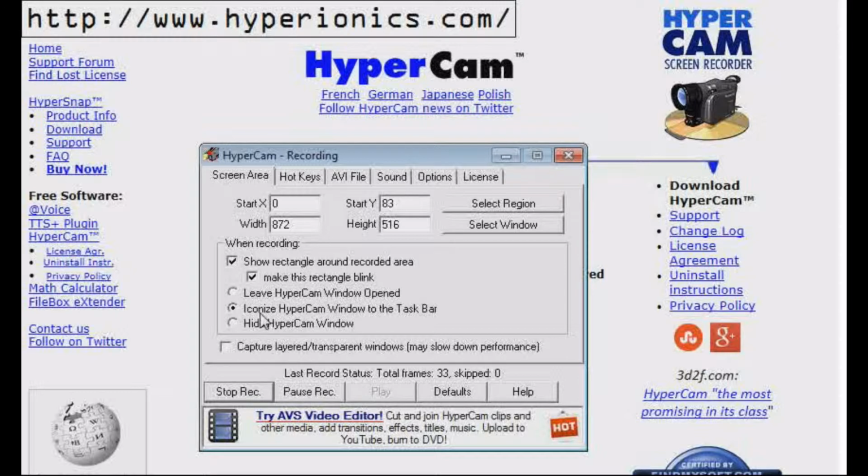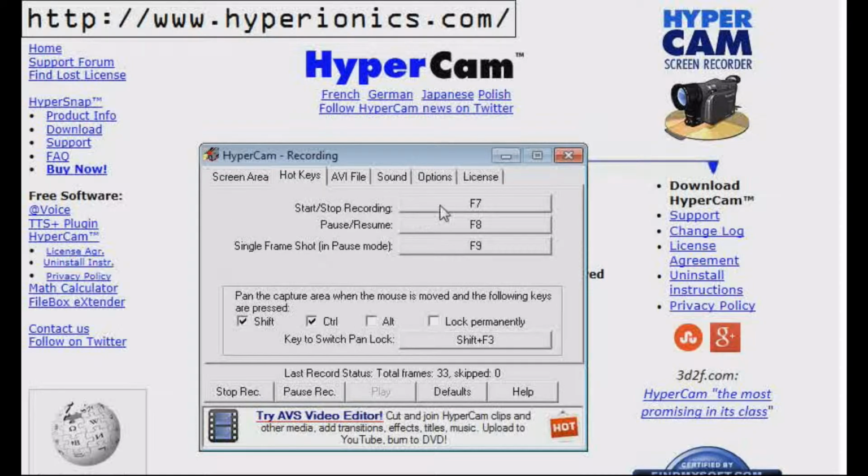Here's 3 other options. I usually have iconized HyperCam window to the taskbar, so this will disappear to the taskbar. Or you could leave HyperCam window open or hide HyperCam window. You can have this checked, capture layered transparent windows, but I have it not checked because it says may slow down performance. Second tab is hotkeys.